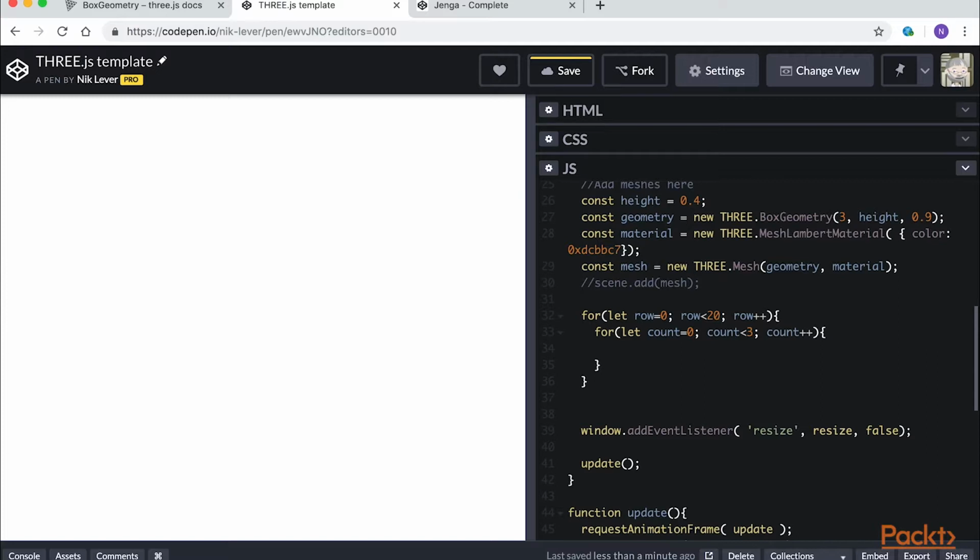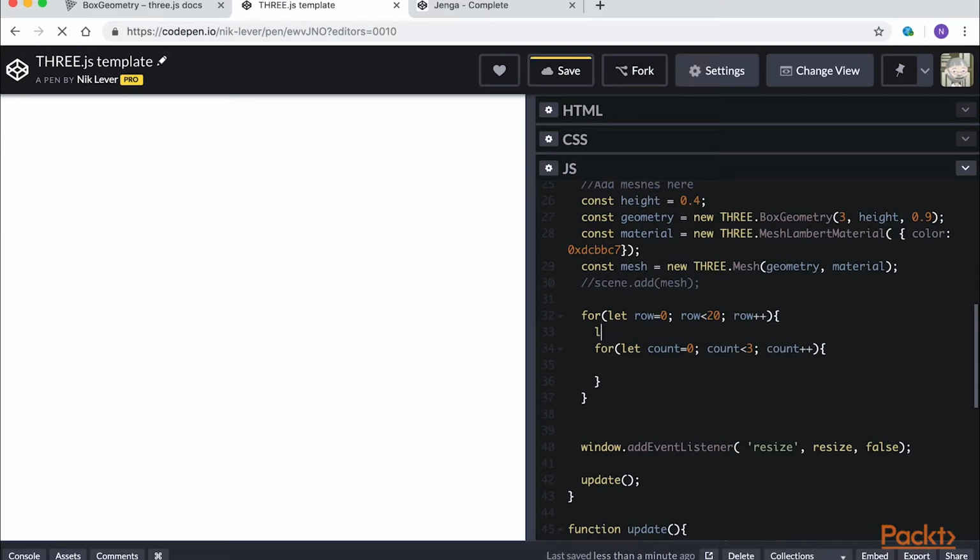The center of the original mesh is at 0, 0, 0. We want to position our blocks like a Jenga pile. We need a Y position for each row. Before the second for loop, enter let ypos equal row times height plus 0.05. In a Jenga pile, the blocks are positioned at right angles to the row below, usually in sets of 3. So we need to rotate the blocks and then position them by moving them in either the X or Z directions, depending on the rotation.